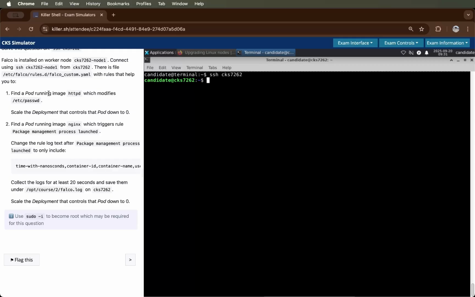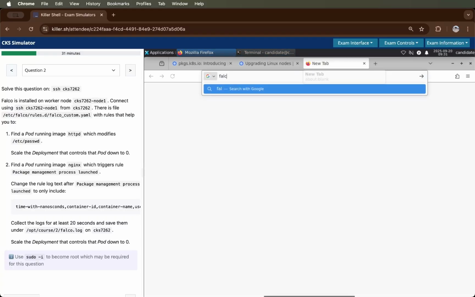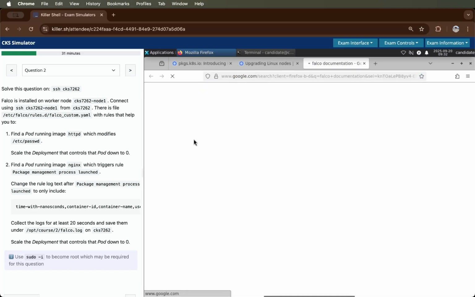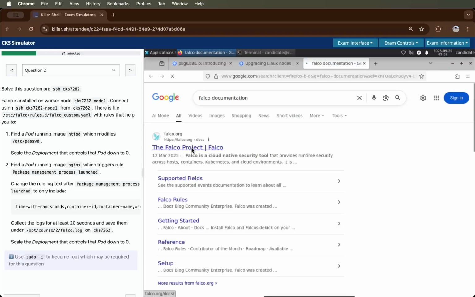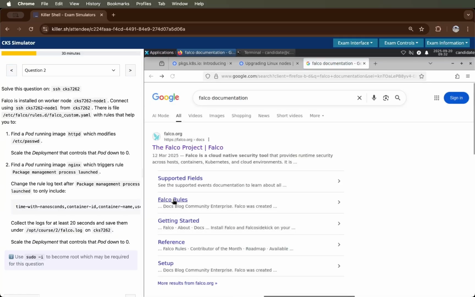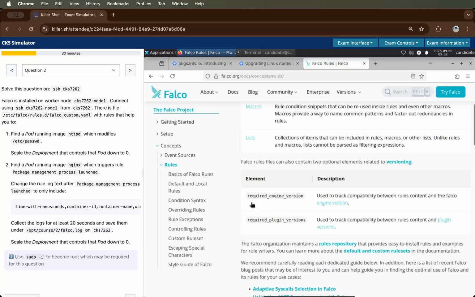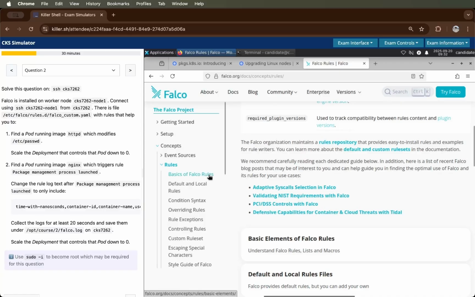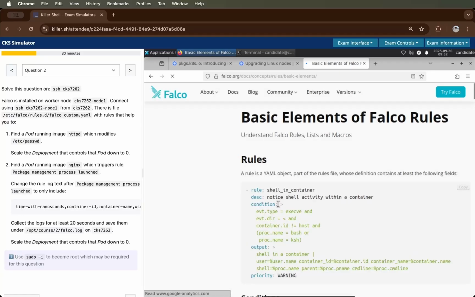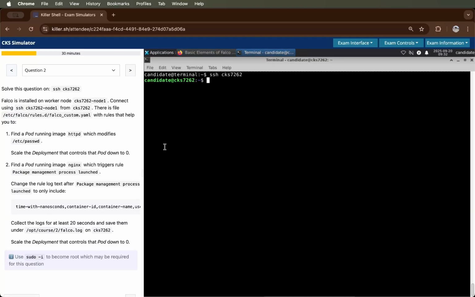So the question is related to Falco, and in the exam you will get the link to the Falco documentation. For now I will just open it from here, the Falco documentation. Then we will be here, and most of the time you need to go to the Falco rules, so I'll try to go from here. And let's see the basics of Falco rules. That's fine. Now let's go to the question again and understand what we have to do.